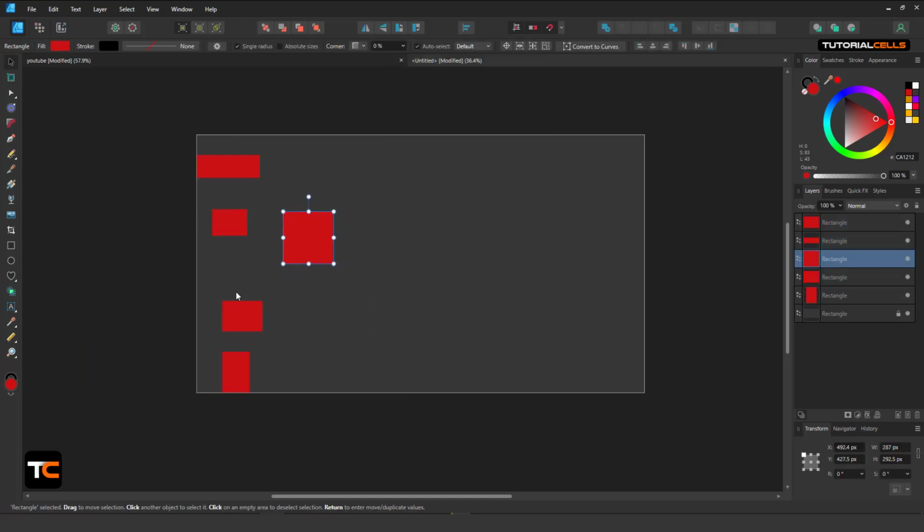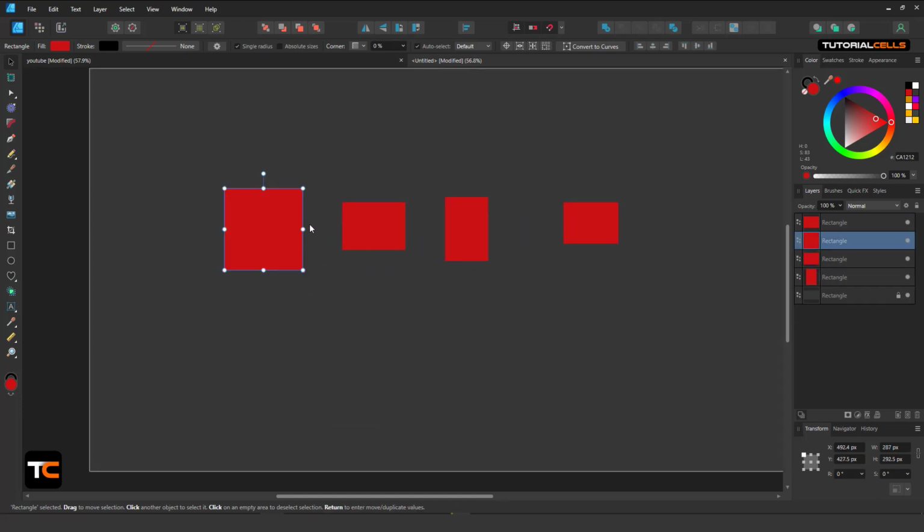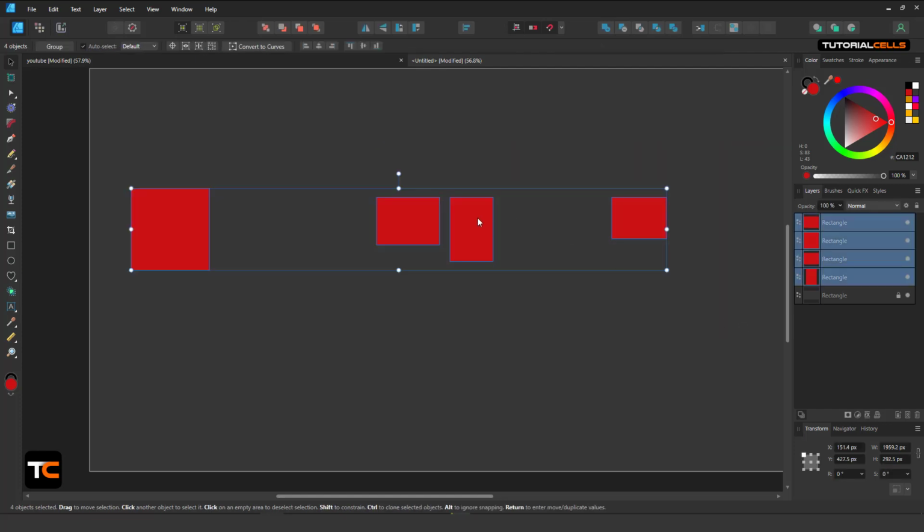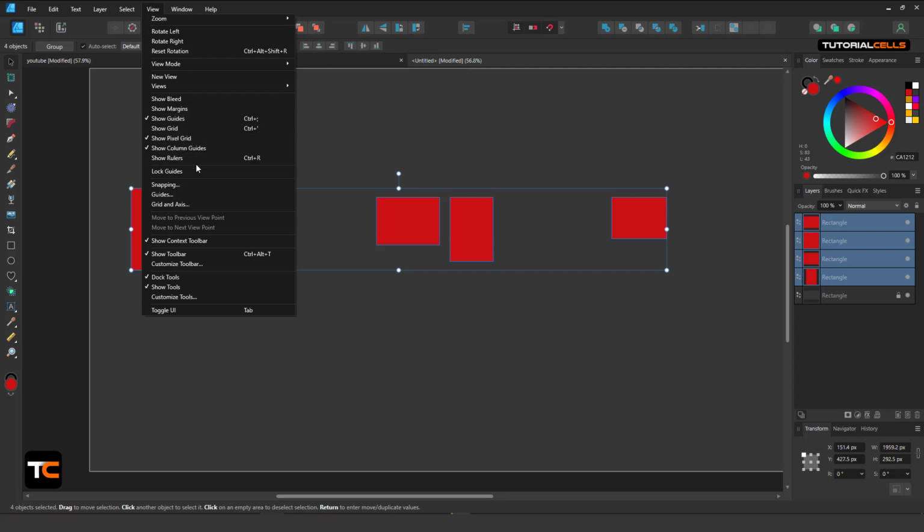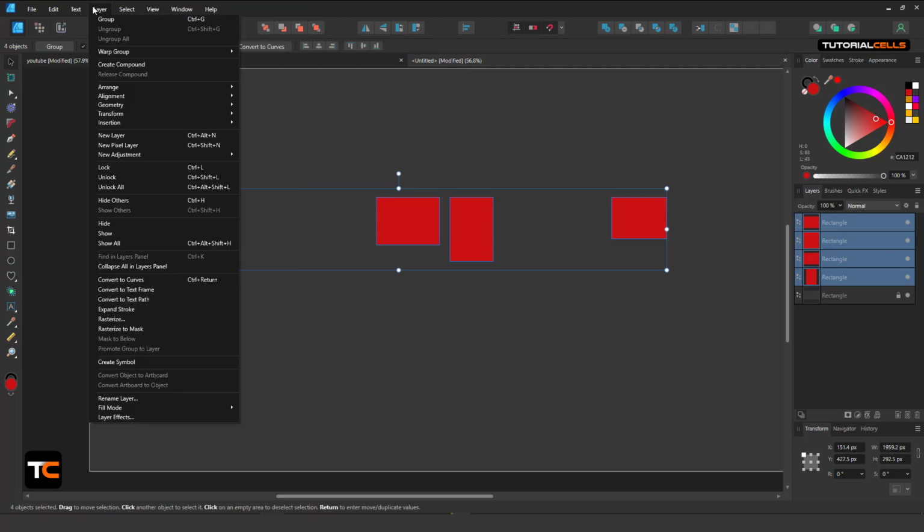Another important tool from distribute is this. For example, you want to make sure that the spacing between these objects is equal. In this case, you can go to view... Where was that? Layer, and alignment, and we have distribute here.